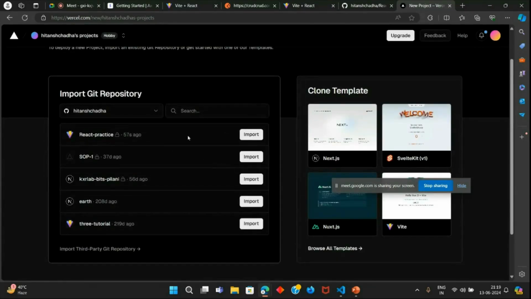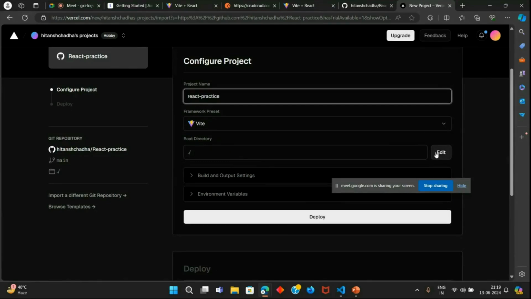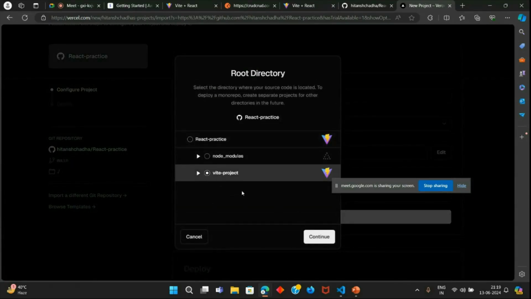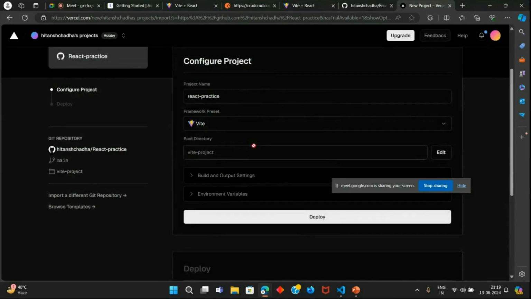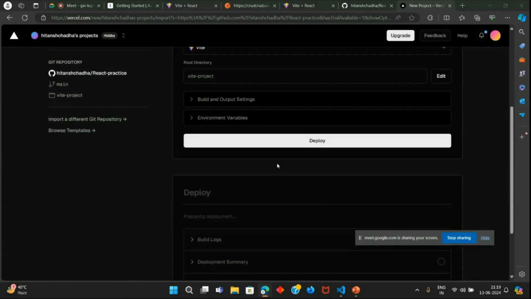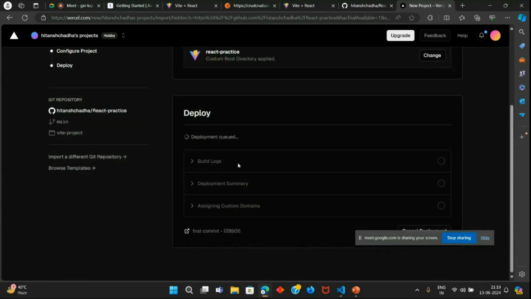Okay, and I have this React practice which I just created. It automatically fetches your GitHub repositories. I just need to click on import. And I need to set the root directory. I am going to select the root directory as the Vite project because I have created this Vite project in the repository here. Okay, so I just need to click on deploy, and it is running.